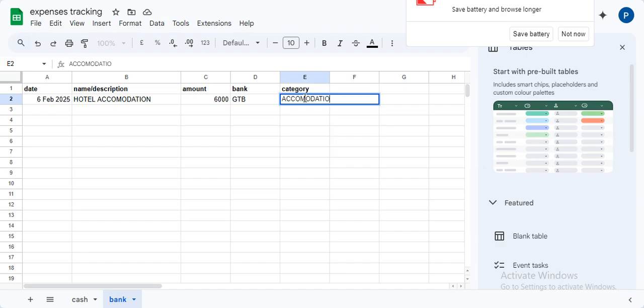Yeah, you have to be creative. Any accommodation you feel, I mean, any category you want to put here, you can put it here. You just have to be creative. So accommodation expenses.